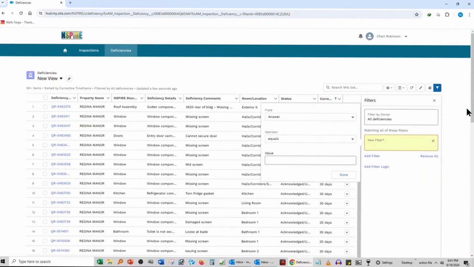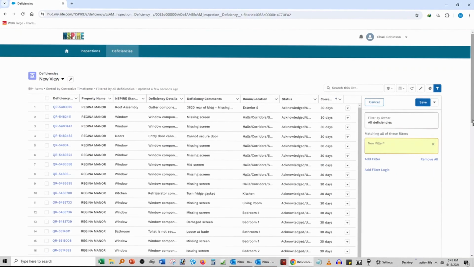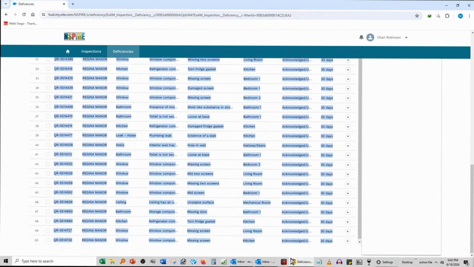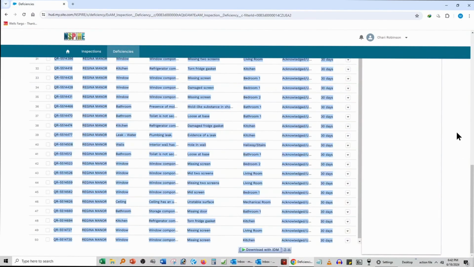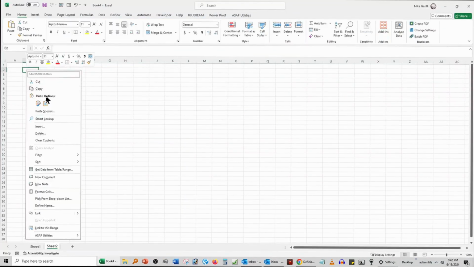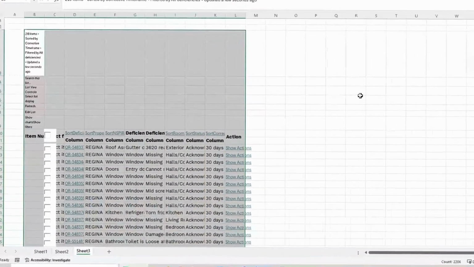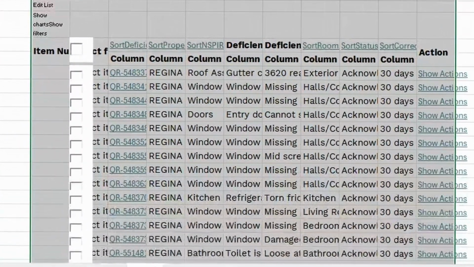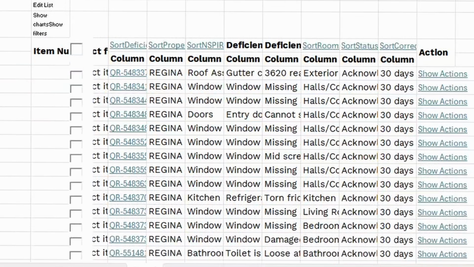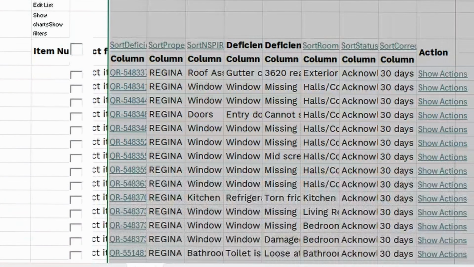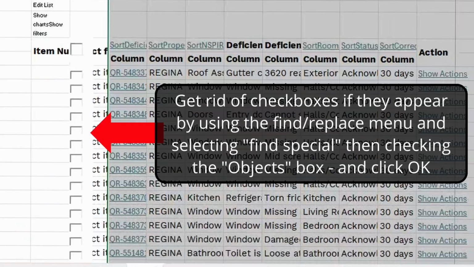So if I want to sort according to those fields that don't allow sorting, the solution is to copy this entire list into an Excel spreadsheet. I can select everything in the list, copy it, and then paste it into a blank spreadsheet. I'm assuming that viewers know how to select, copy, and paste. Once you've pasted this into a spreadsheet, if you have checkboxes like I've got here, you can get rid of all of those by using Excel shortcut keys.